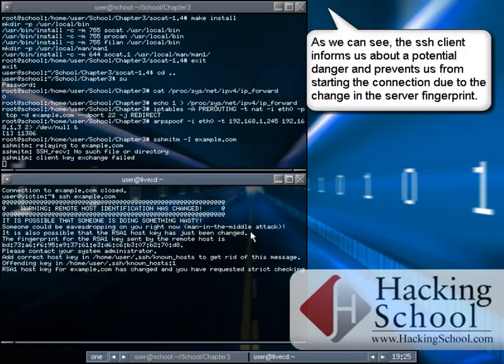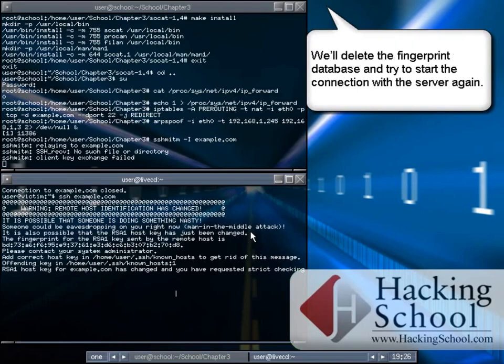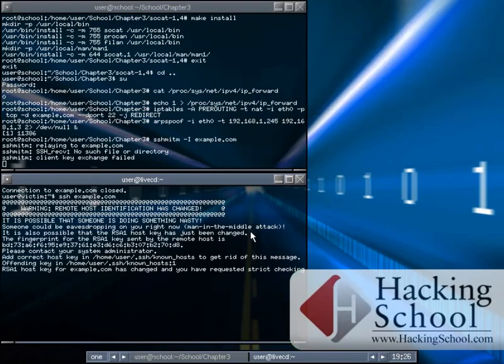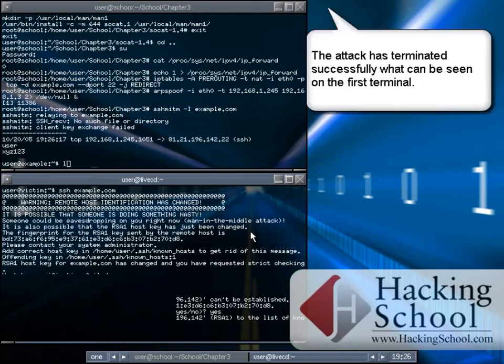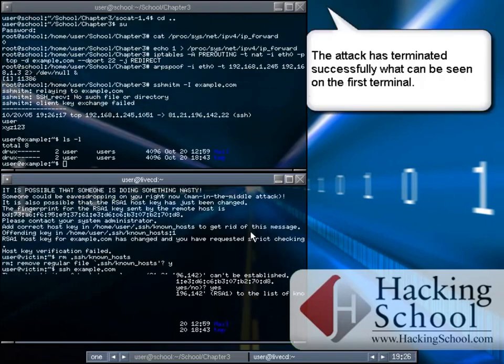As we can see, the SSH client informs us about a potential danger and prevents us from starting the connection due to the change in the server fingerprint. We'll delete the fingerprint database and try to start the connection with the server again. The attack has terminated successfully, what can be seen on the first terminal.